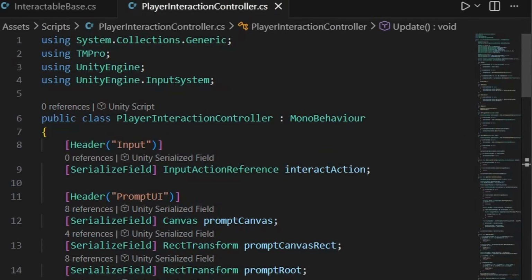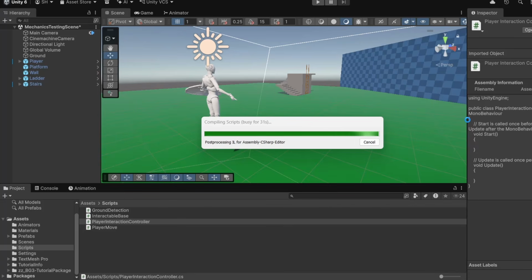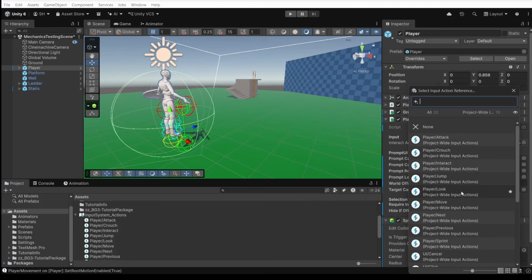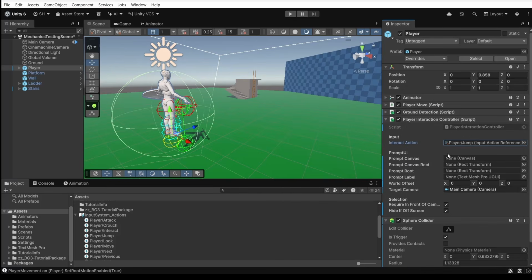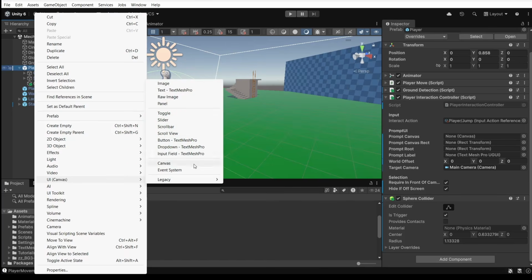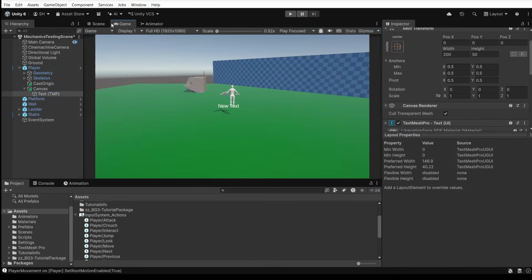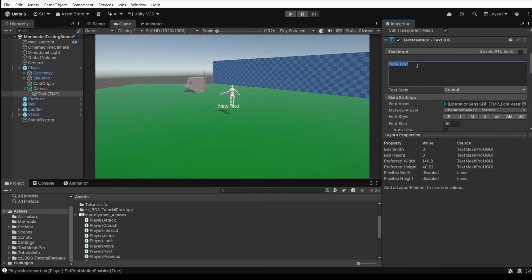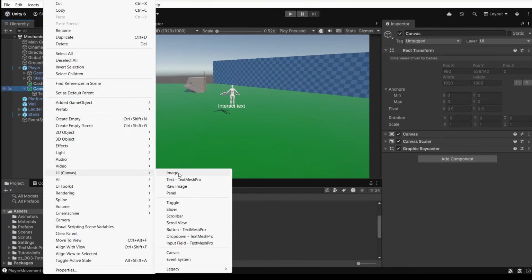We can save this, pop back over into Unity, and drag in all of these different references. I'm going to use the player jump action because I want to use spacebar for this for now. And then underneath the player, we're going to add a canvas. By simply adding a TextMeshPro, the canvas will be added automatically. I'm going to set the text for now to just say interact text. I'm going to add an image just to make this a little easier to read.